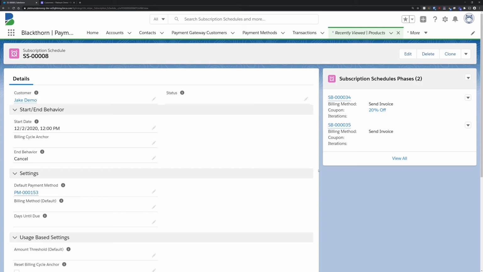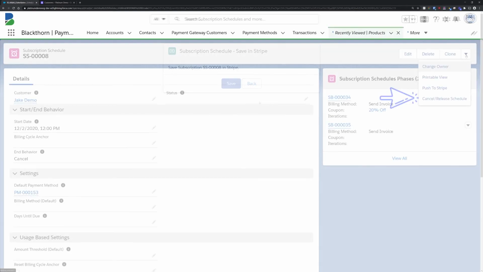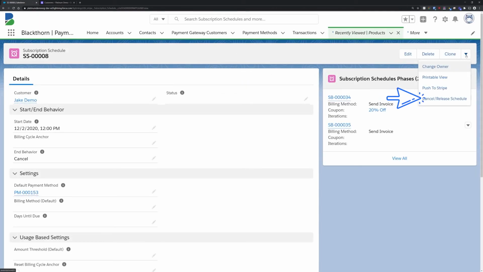All that you have left to do is go to the upper right dropdown and push this information to Stripe to enable the subscription and its phases. You'll also notice in this menu that you can cancel or release the subscription at any time.